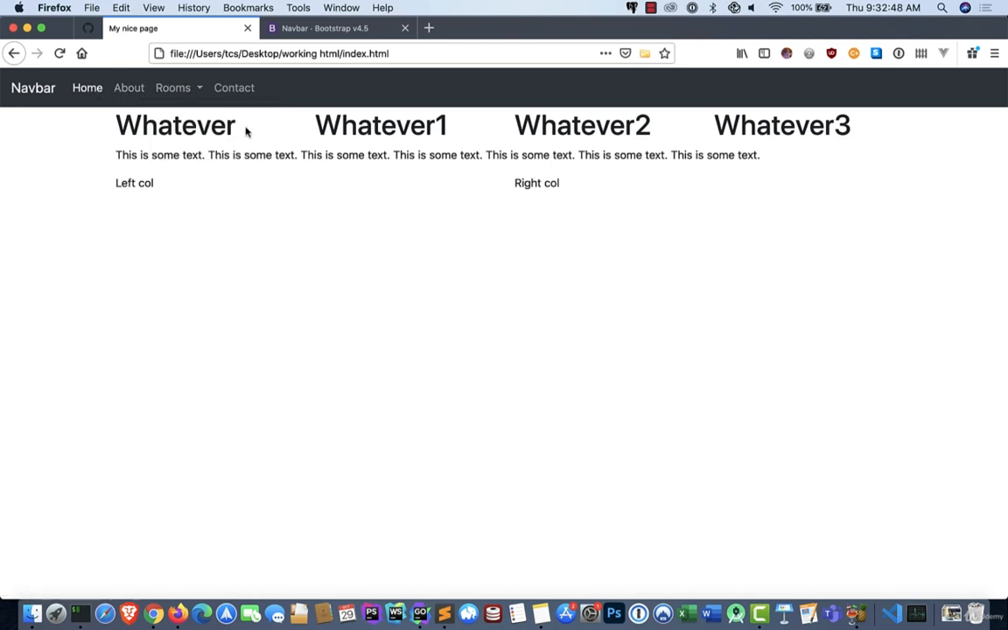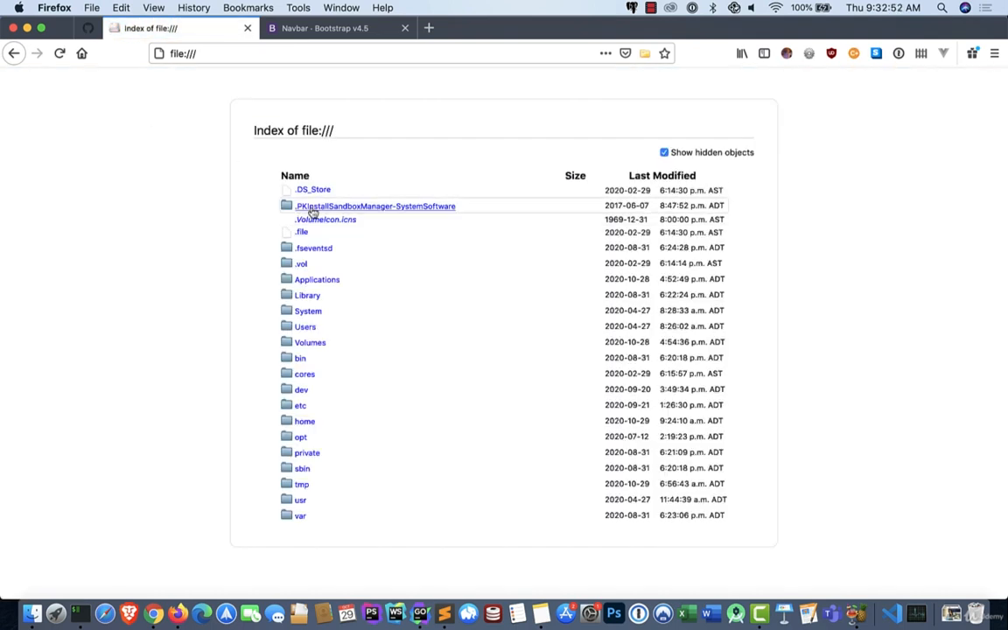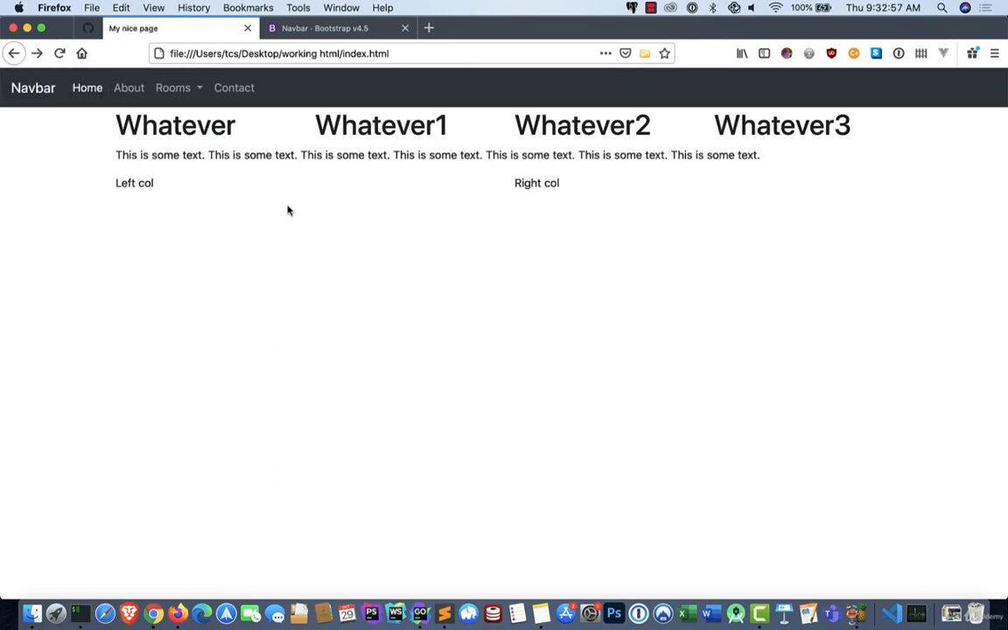Okay, so I have a navigation bar. I don't have anything to link to yet except for the home page. I can click on that, and that takes me to here. But it will, on a web server, take me where it's supposed to go. So I know that's actually going to work. All right, now let's put some other things in here.